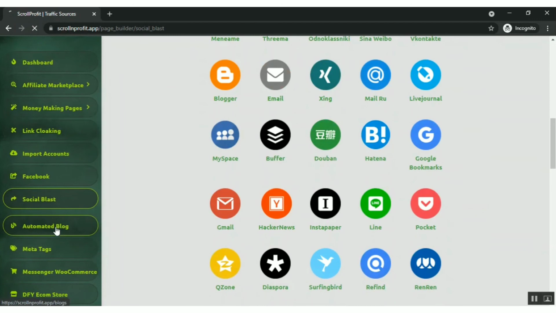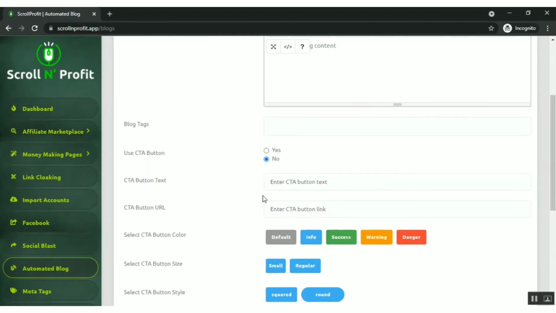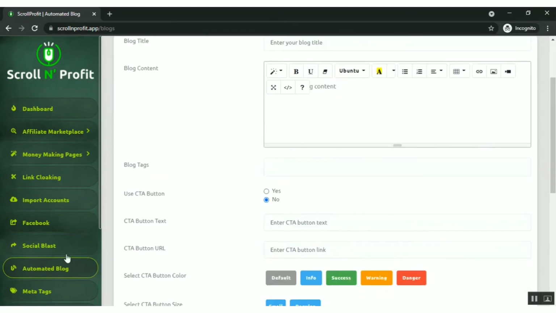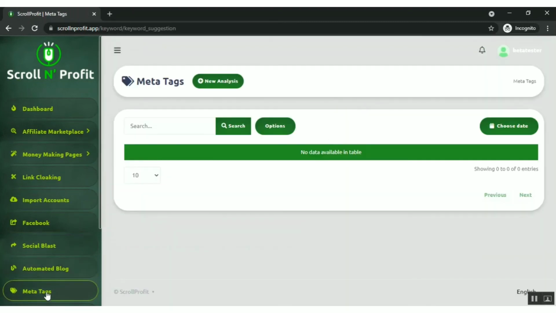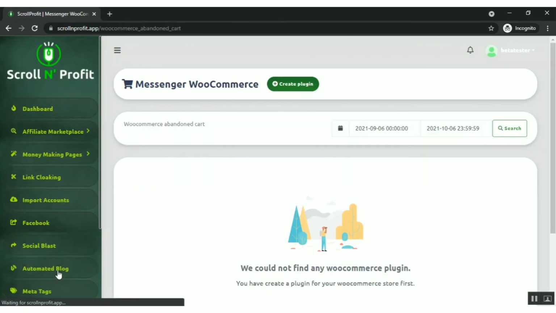And after that, the automated blog section will help you to post blogs to your website directly from here. So you can create a blog post from here, and the meta tags will help you to analyze the keywords or tags for your blog. And after that, you can see the Messenger WooCommerce section.